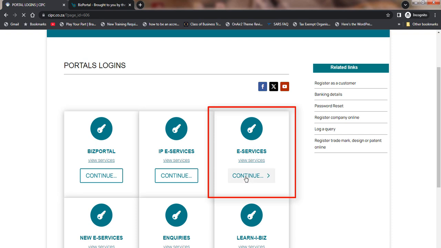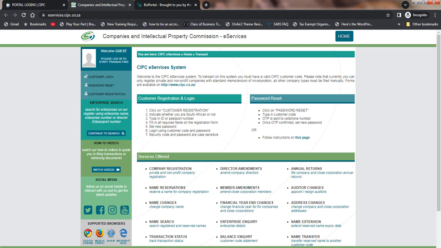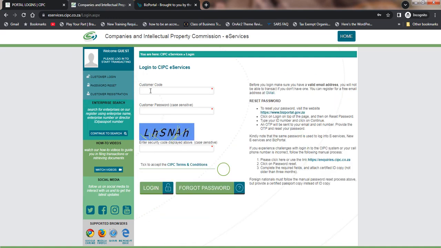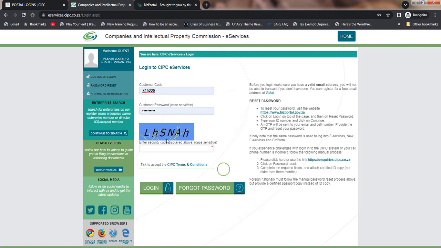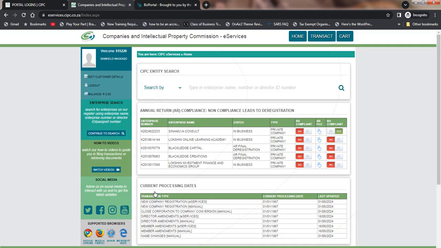I'll go on the e-services box and I'll click continue and I'll land on the e-services page. On this page, I'll click on login and enter my username, or my customer code in this case, which is my username, and my password. And then there is a security code that I must enter. It is case sensitive, so capital letter for capital letter, small letter for small letter. Once that is done, I tick and accept the terms and conditions and then I log in.